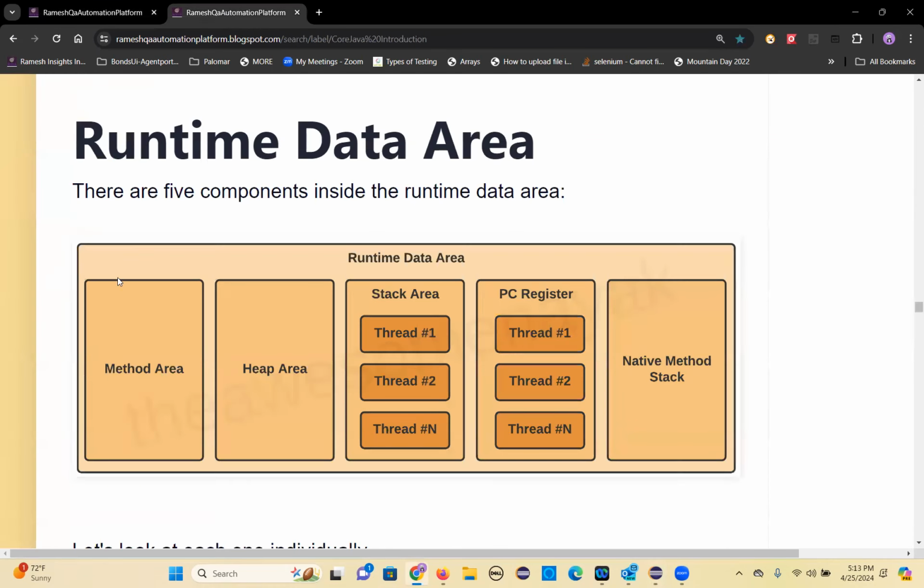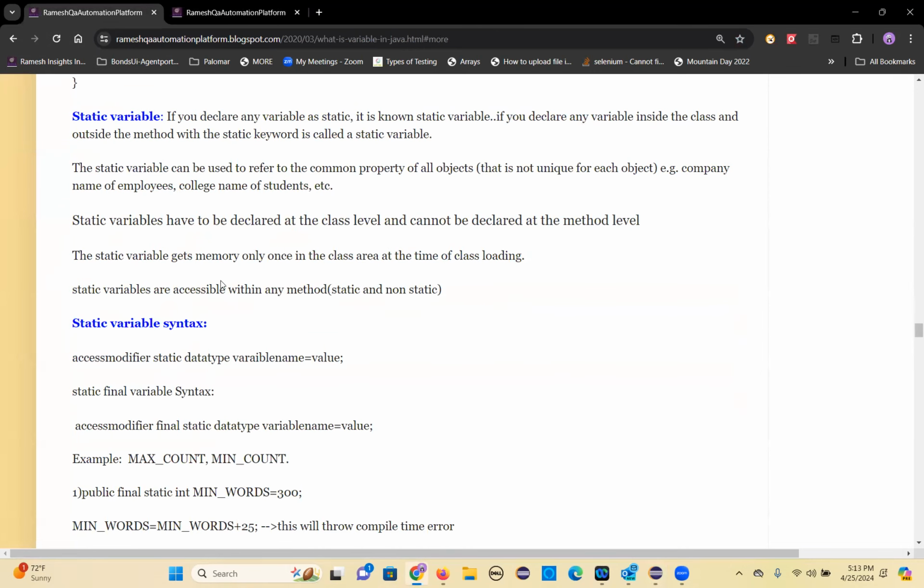Static variables are stored in the method area while loading the class, but memory is allocated only one time for that static variable, and you can reuse it n number of times. So static variables can be accessible in any method everywhere. Static, non-static, all the places you can call it, because it's a common thing. Static means it's common. That's why you can access it anywhere.